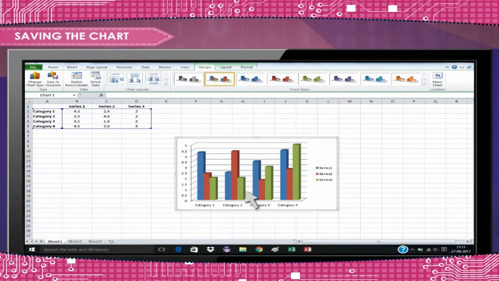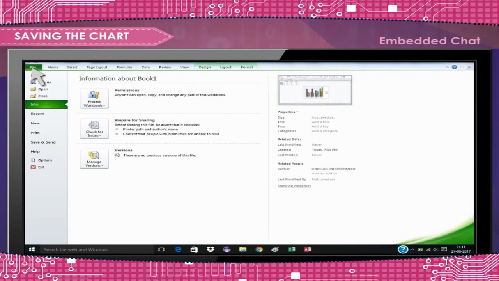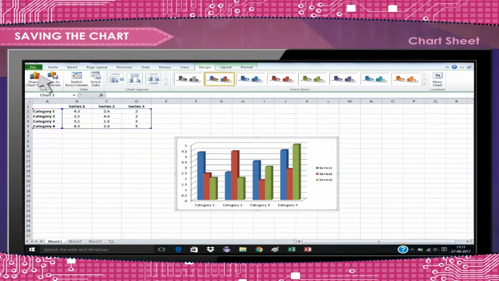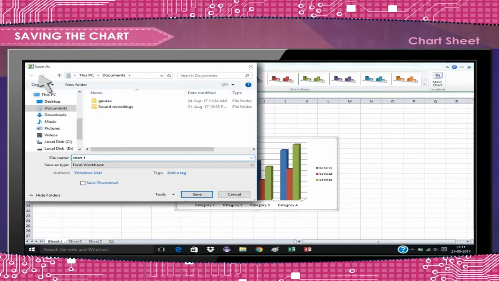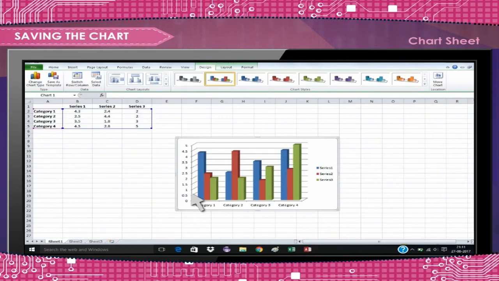Saving the chart. In MS Excel, a chart can be saved in two ways. Embedded chart. It is a chart object that is placed on a worksheet and saved with that worksheet when the workbook is saved. Chart sheet. It is a sheet in a workbook that contains only a chart. It is beneficial when you want to view a chart separately from workbook data.